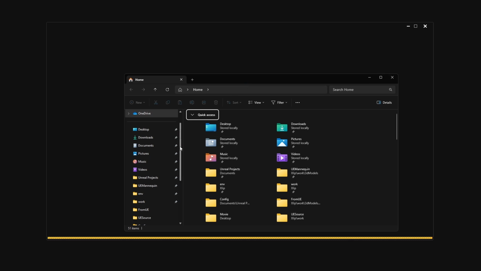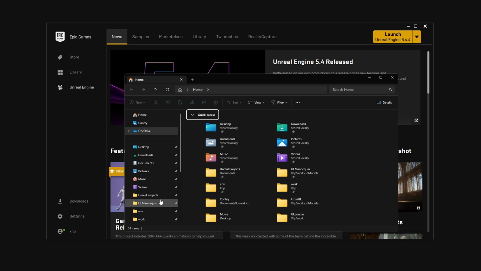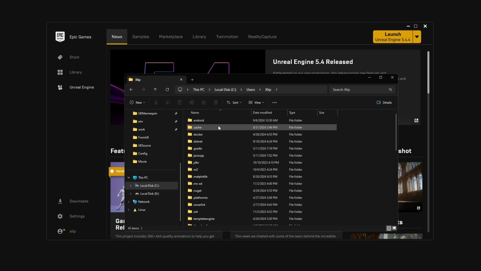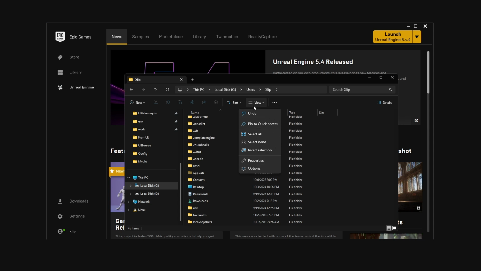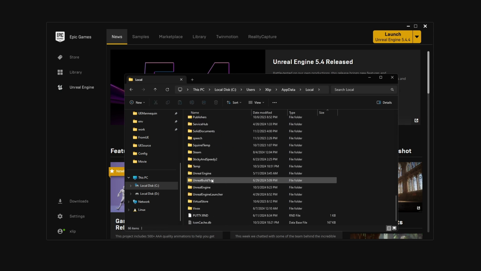The thing is probably your old shader compiler is cached somewhere, and we just need to delete the Unreal Engine cache. So where is this Unreal Engine cache folder? Go to your local drive, go to your user, in my case it's xtip, and here there's an AppData. If you don't see it, you just go here to view and show hidden items, because it's a hidden folder. In AppData Local, try to go down there and find Unreal Engine.